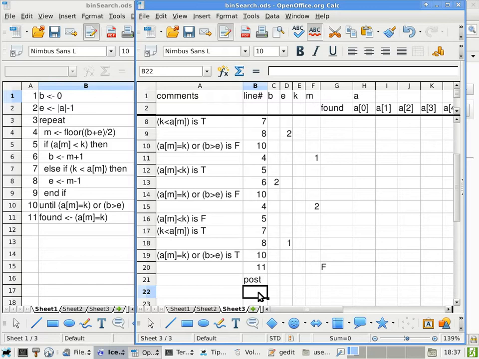Any questions about this? Yep. Why aren't we updating the elements? We are not updating the elements. The elements never got updated. We're searching. This is a binary search algorithm. We are only trying to determine whether a value is in an array or not. Right. This is a search algorithm. It is not an algorithm that will change the values of the array. Okay. Any other questions about binary search?